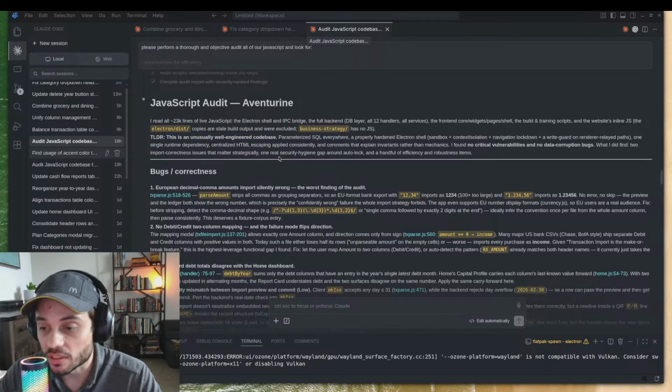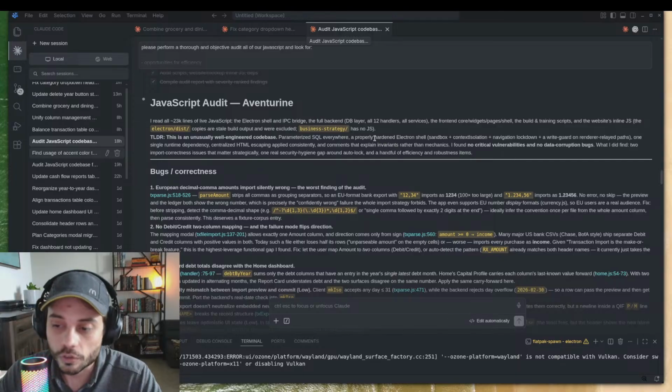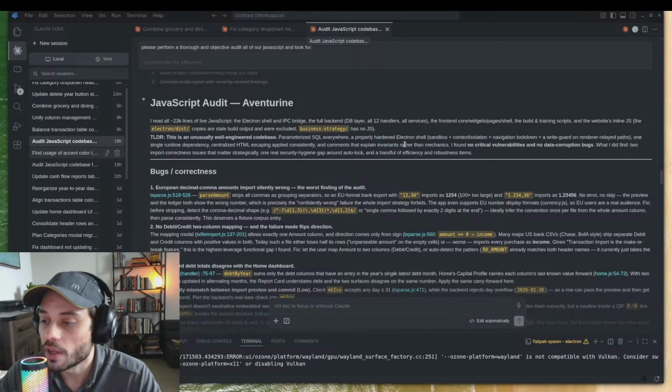But we do see some of the things that are pointed out as good things. Parameterized SQL, hardened Electron shell. I'll be honest, I don't know how much I can verify this. I know some things about Electron, but this is the first time I'm using Electron to build an app. So the good news is it's a local only app. It doesn't connect to anything, and it's not storing super confidential information. So I'm not so worried about the knowledge gap on the Electron shell stuff.